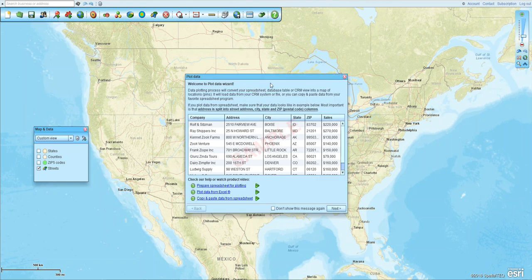And then we're presented with our Plot Data wizard. This first view that you see will just give you an idea of how spreadsheets should look. So you can have a company name, address, city, state, zip, sales figures. You can have as many columns as you want. Feel free to throw in any data that you think might be useful for you down the road. You really want to make sure that you have the proper headers at the top of your Excel spreadsheet so that the program can identify which columns are which. If you need, you can always look at our help topics down below.